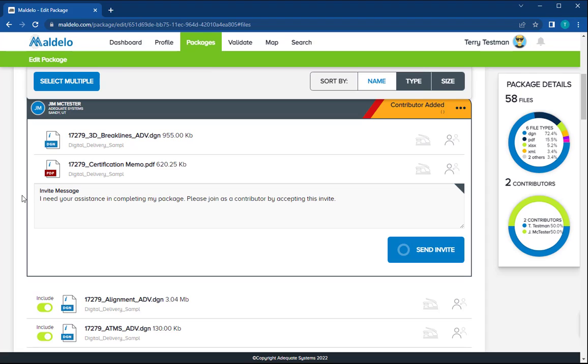I'm going to go ahead and click the button to send the invite. Now the invite has this default message. You can customize this so that Jim knows what the project's about, what it's for. And I'm just going to click Send Invite. And then what we're going to do is switch over to Jim's screen, and Jim's going to show us remotely how things look on his end.